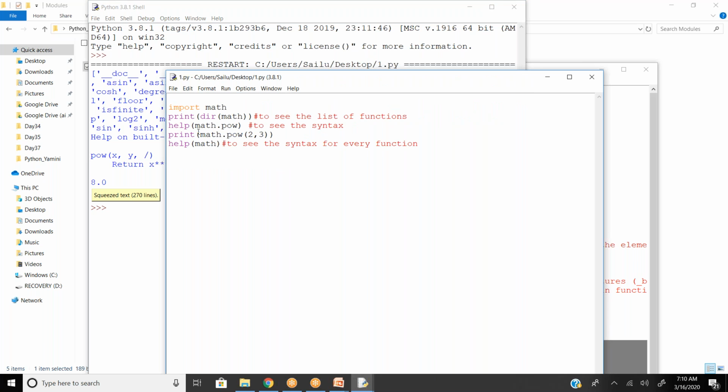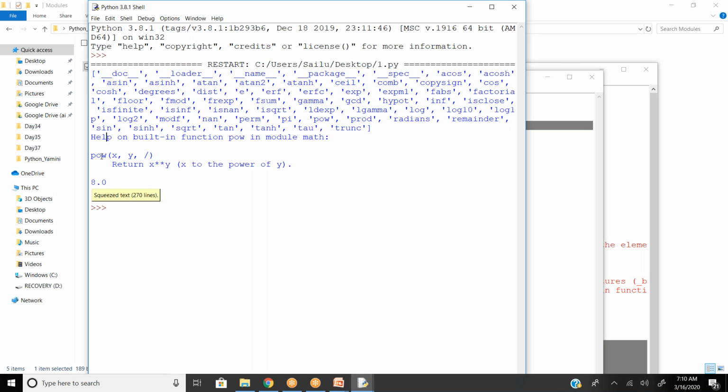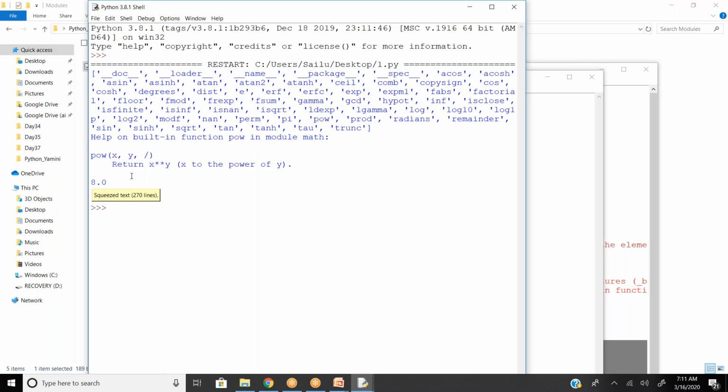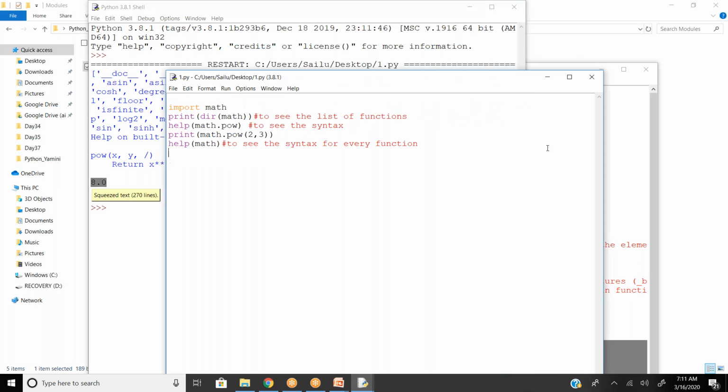So when I use this help option, you can see the syntax like this: power in brackets x comma y variable. So math.pow in brackets, x value I'm giving as 2, comma, y value I'm giving as 3, and I'm going to display it. So you can see it.